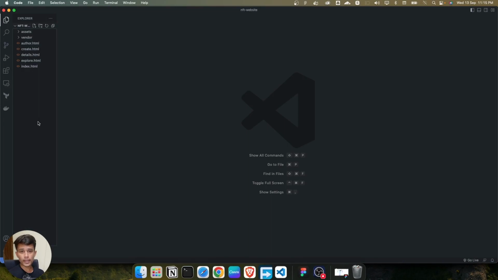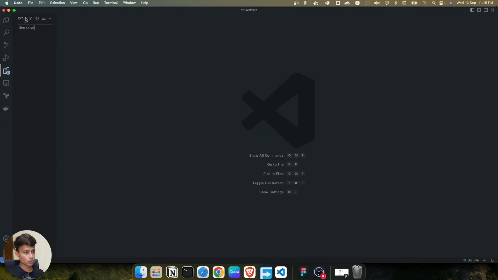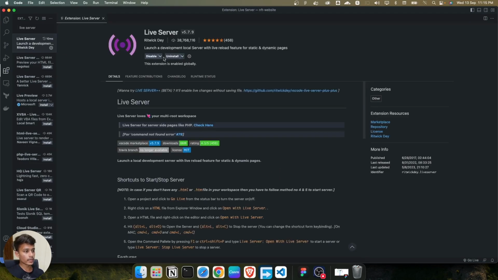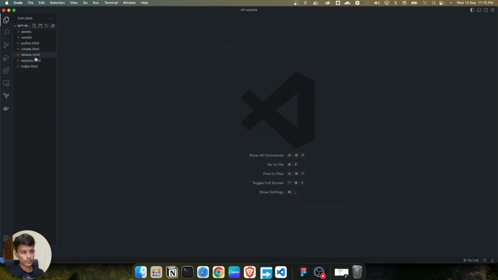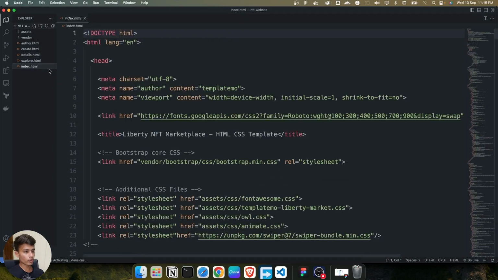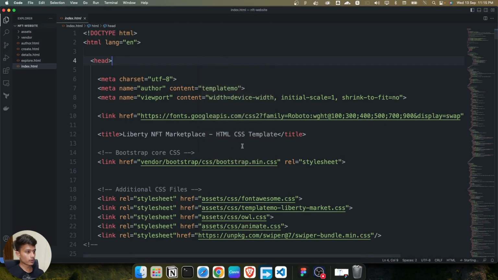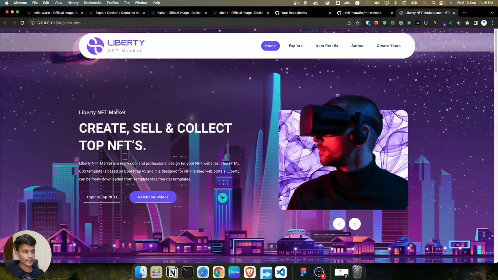For running these files, I have an extension installed in my system, known as Live Server. You can go ahead and install this extension, and using it you can run your HTML files. Let's suppose you want to run this index.html file. I simply open this file, right click, and open with Live Server. If you click this, it automatically opens the file in your browser. As you can see, the index file is successfully open.